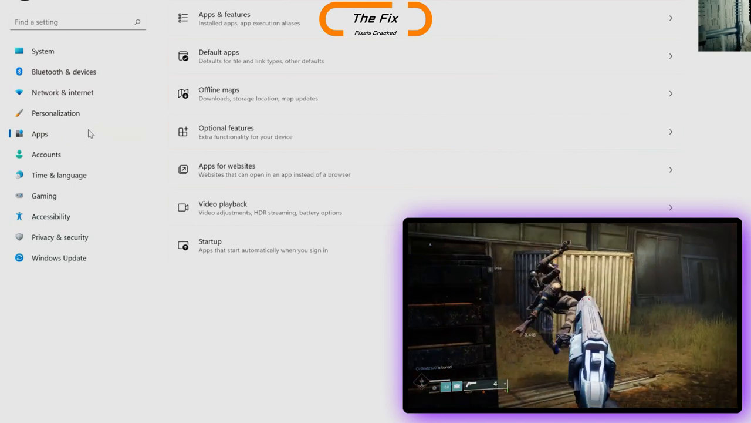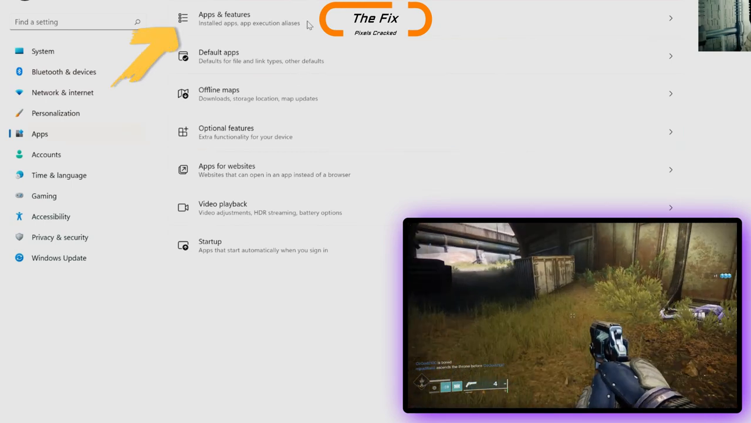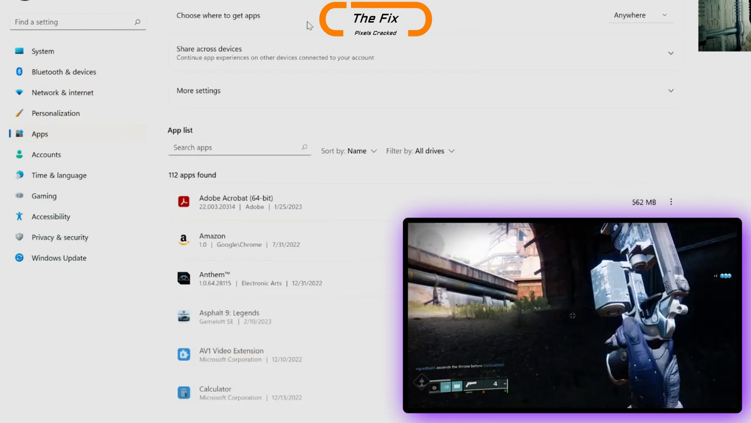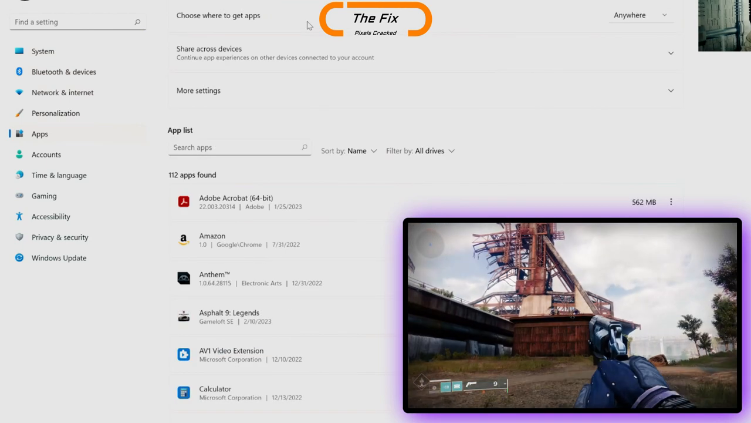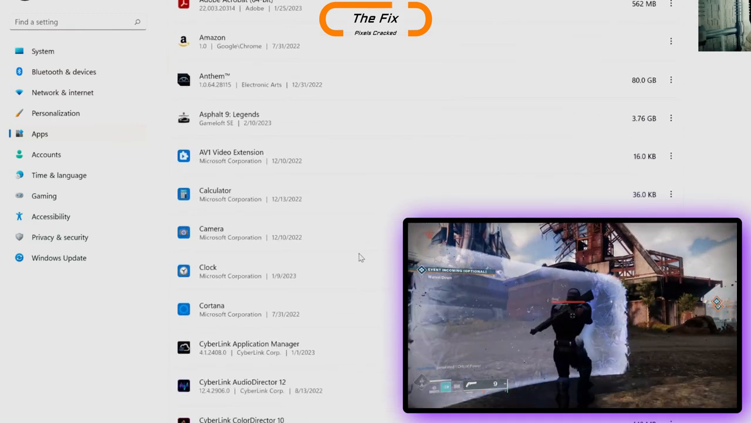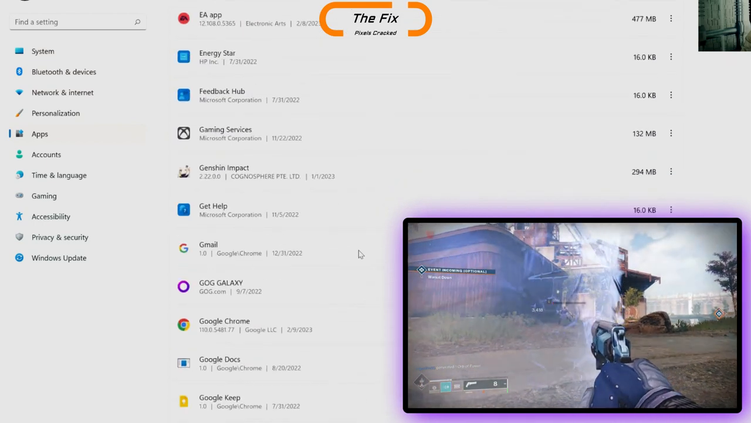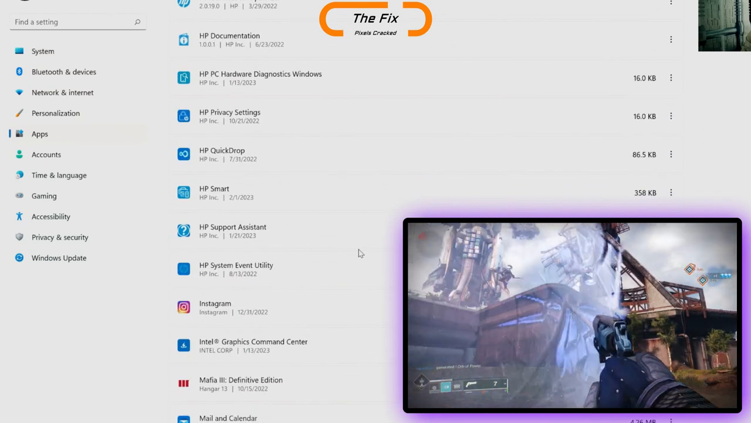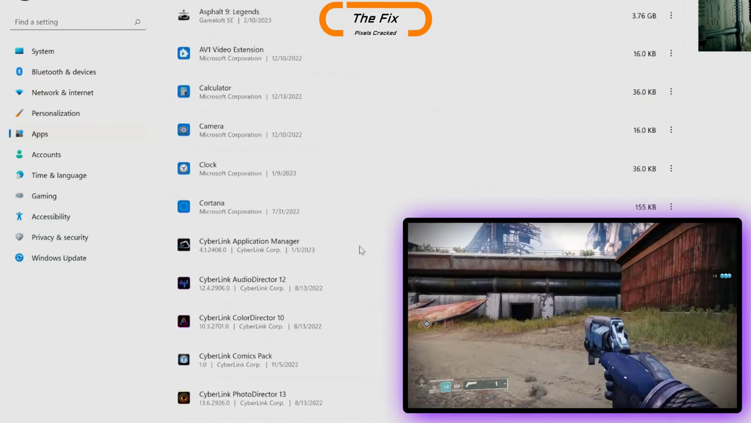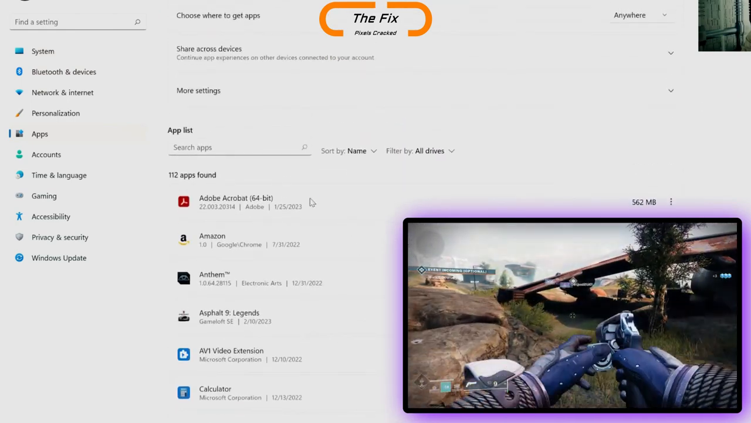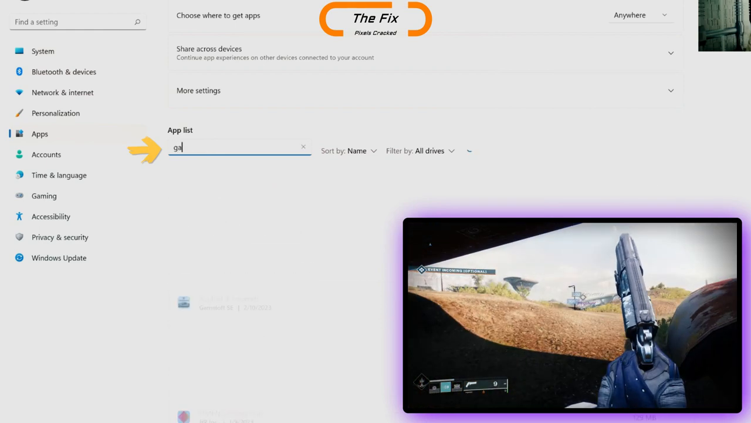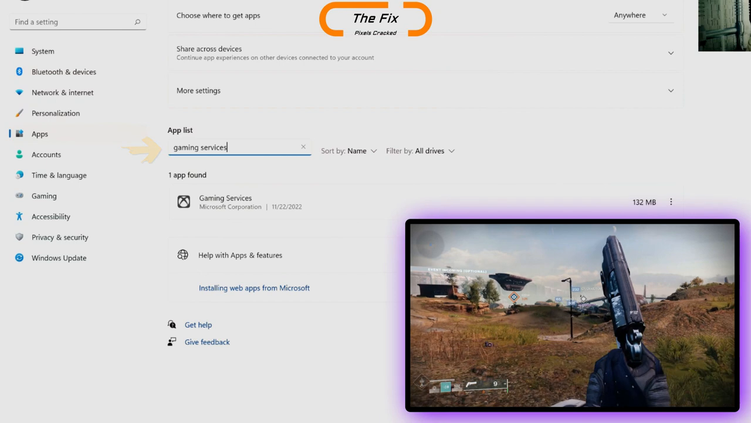That's going to refresh the page. And then we're going to look for the category Apps and Features and click on that as well. Again, we will get a page refresh. So this page is going to show our apps and features. Basically, our apps, they're going to be located towards the bottom of this page. We keep scrolling until we find the app that we're looking for. But this can be time consuming. So above all of our listed apps, you can see that we have a search bar, and we're going to input gaming services.